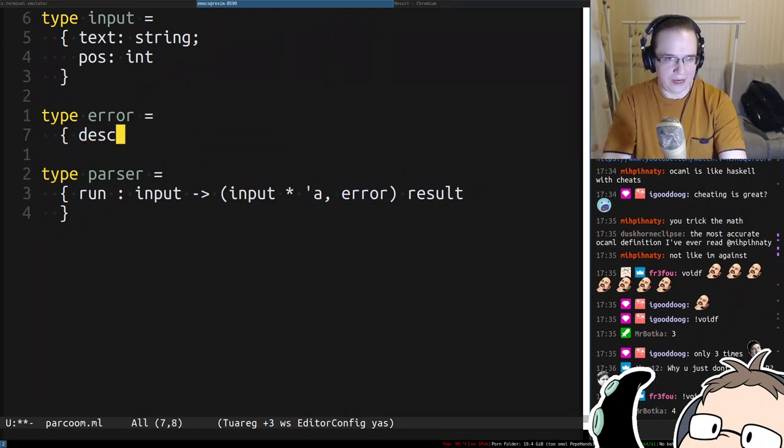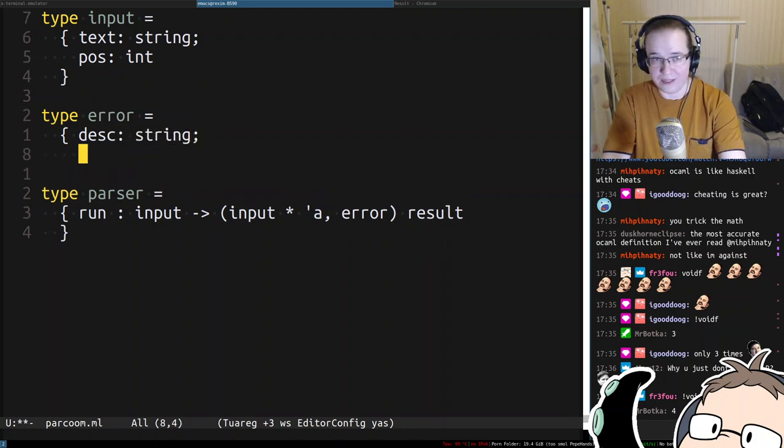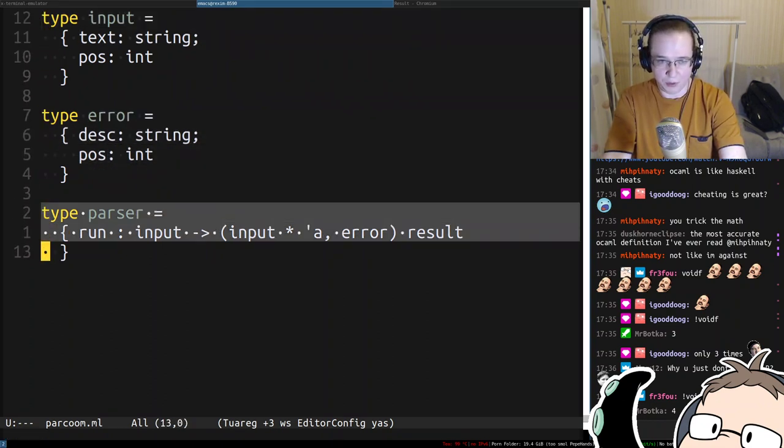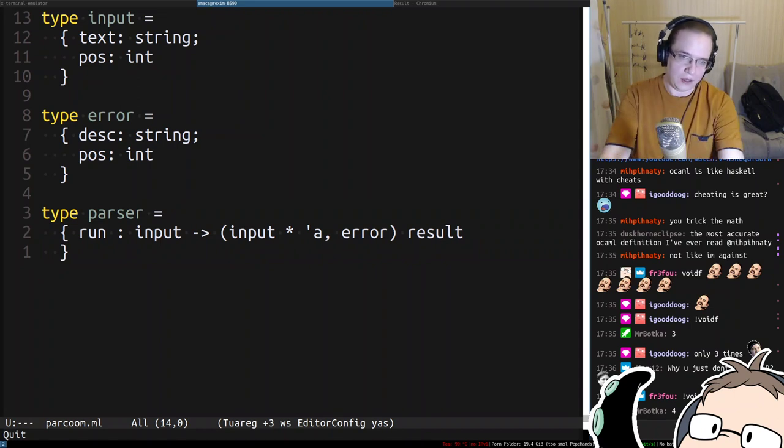So an error is going to have a description saying what exactly has happened, and also a position where exactly that happened. And there you go. So we have two important things, input and error, and a parser that uses both of them.